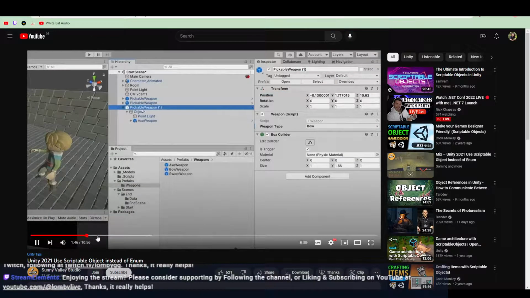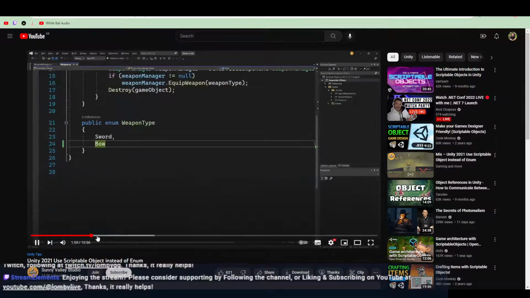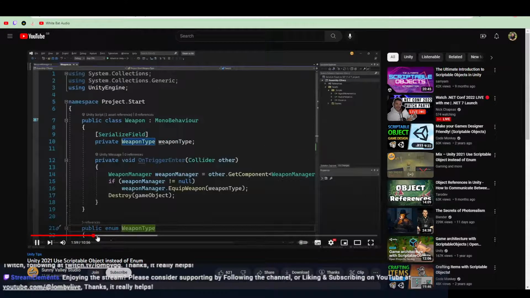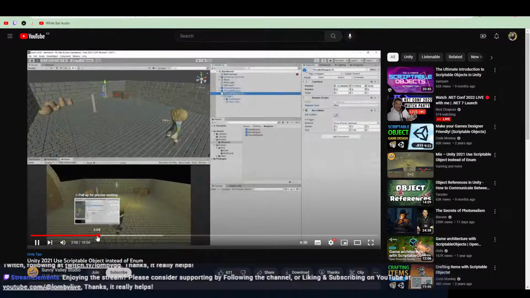Great, but now I can select my pickable weapon, but I cannot select the axe because the enum doesn't contain it. Okay, no trouble, I can simply edit the weapon script, right? I can add the axe here to our weapon type, and all should be well. Well, let's go back to Unity, and now I can select my pickable weapon, weapon script, and I will select the axe. Now, what happens in our weapon script?